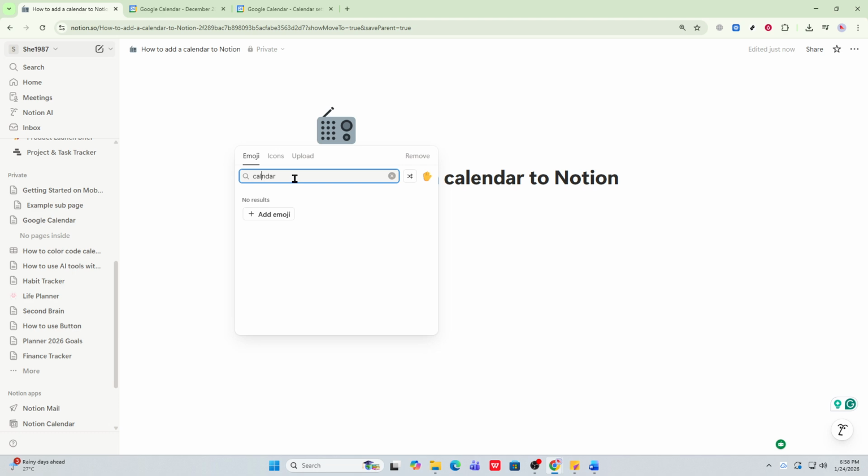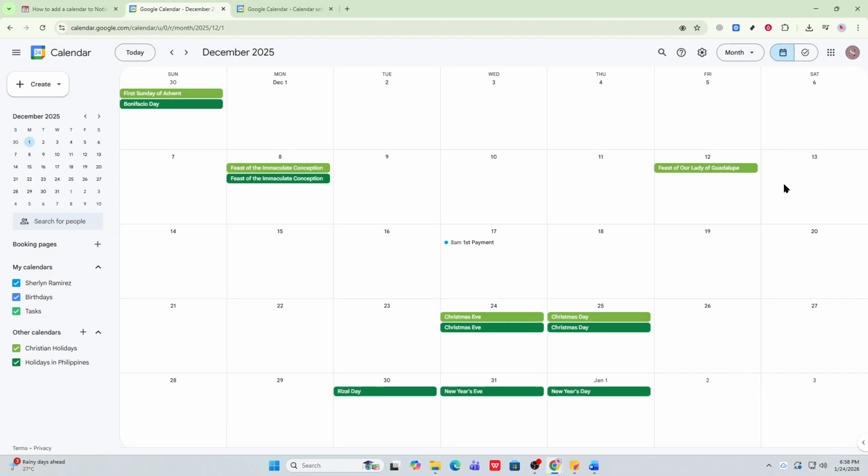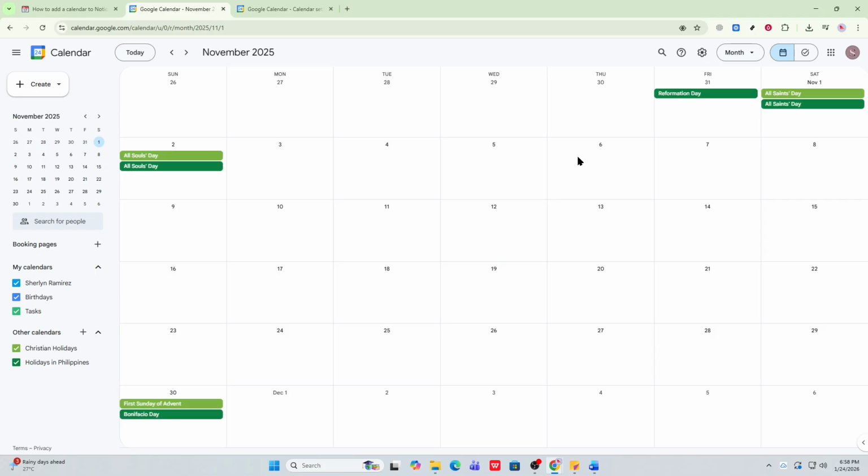Hover over the calendar's name and click the three-dot menu or the small arrow next to it. From that menu, select Settings and Sharing. This takes you to the configuration page for just that calendar, which is exactly where we need to be. Scroll down until you find the Integrate Calendar section. Here, look for the public URL to this calendar.